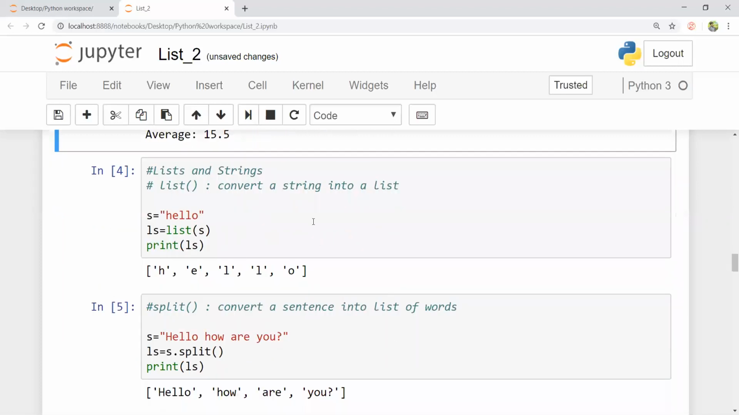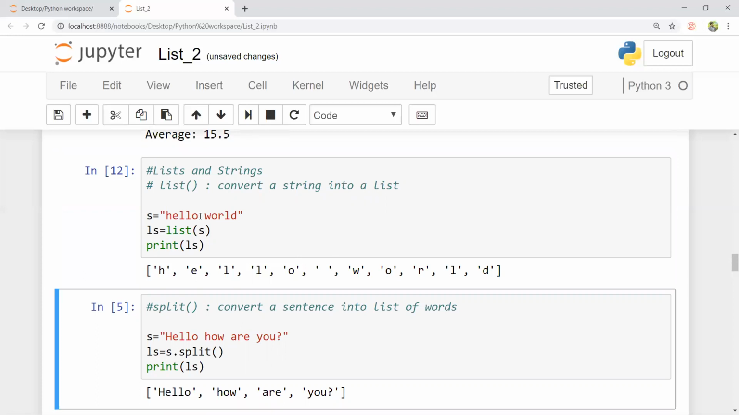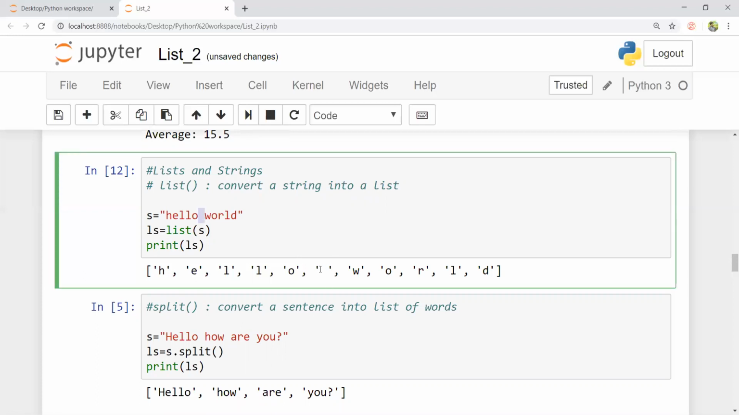Now I have list and string. Suppose I have a string called s is equal to hello. How to convert it into a list of characters, or list of alphabets of the string? So you say s is equal to hello, list of s. If you simply say list of the input string s, it will convert this string into the list of characters of that word. If I say hello world, see here, I had a space, so that space is also considered as an element of the list.